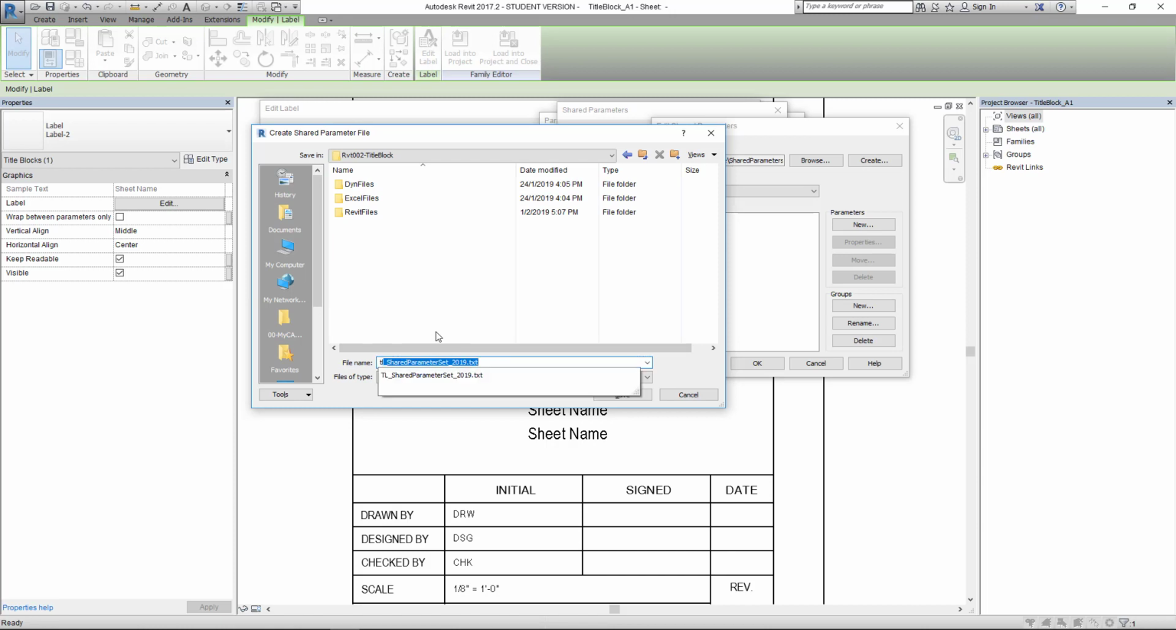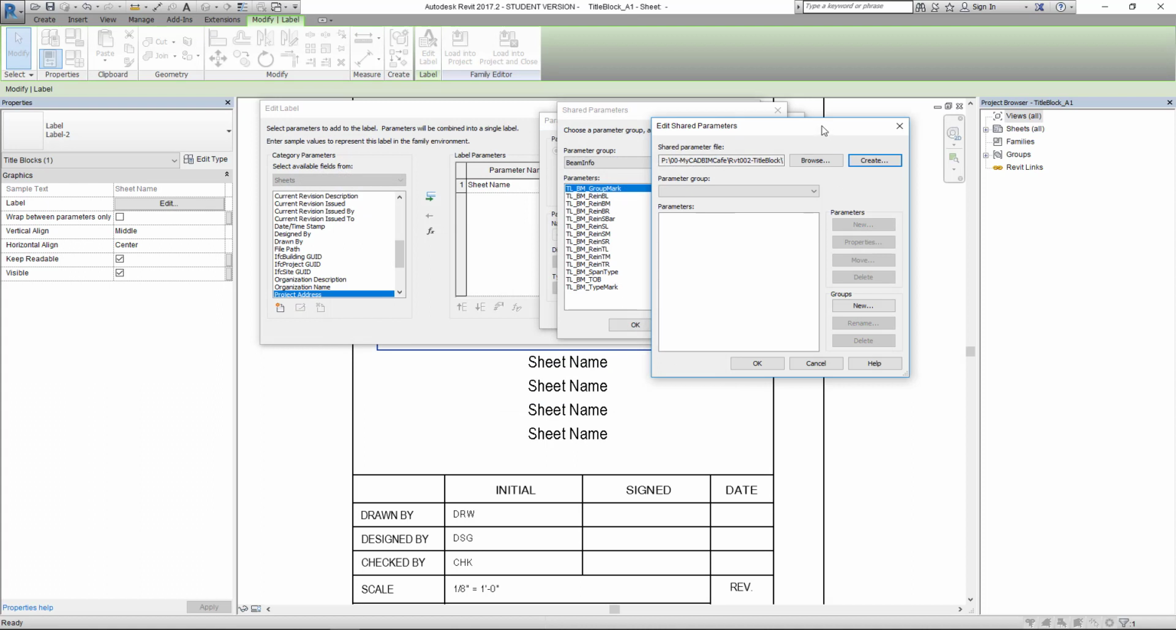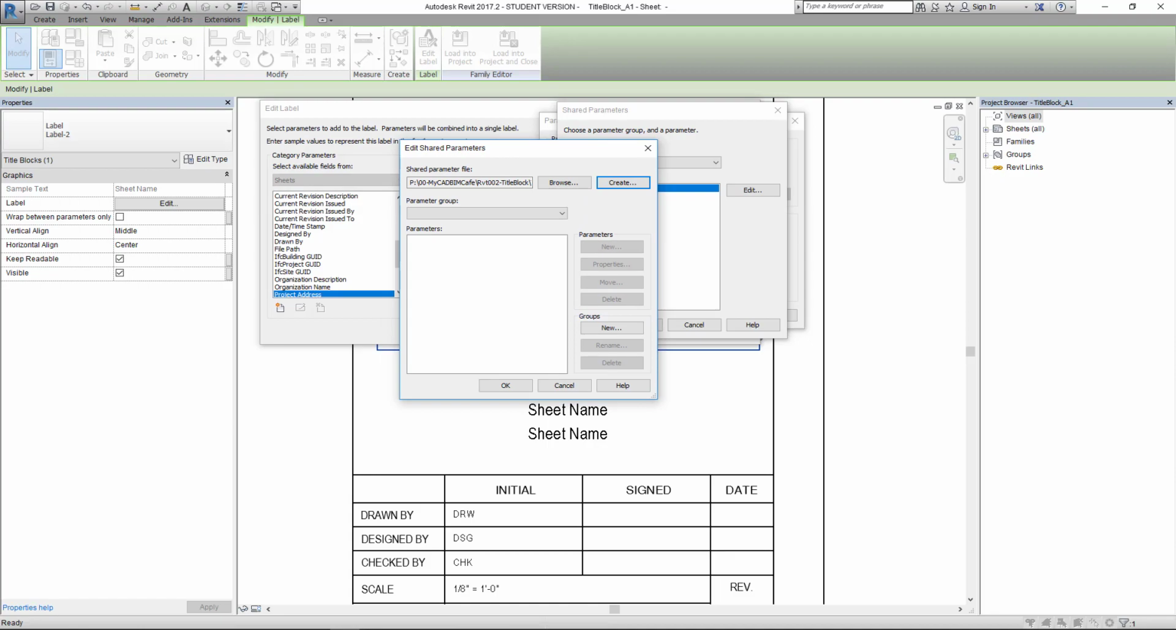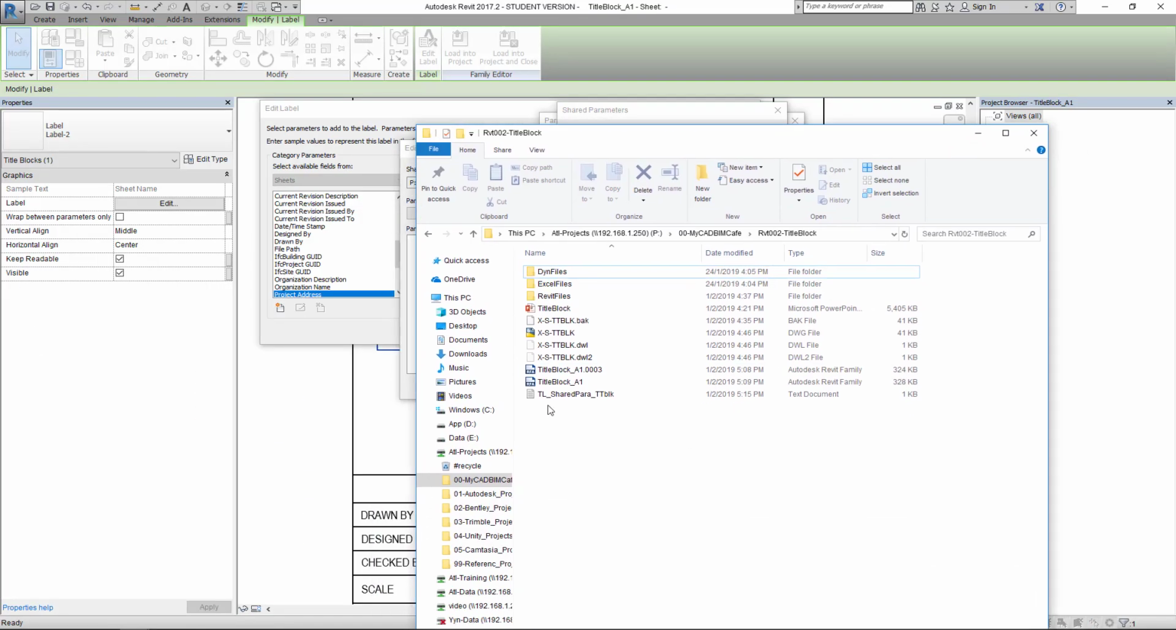Okay, TL, my name, oh sorry, my name will be in front. Then this is a shared parameter for TitleBlock. I will give this name, then I will save it. This is a new shared parameter file I already created. So when you go to the folder, you can see that this is the file. Shared parameters are normally saved in a text format file.